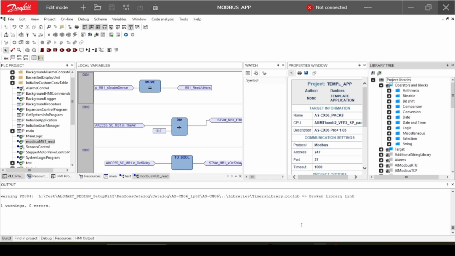Hi everyone. In this video, we're going to explore the selection function blocks available in Alsmart Design. These function blocks are used whenever we need to limit values, select the highest or lowest value, or choose between multiple inputs. The selection folder contains 5 commonly used function blocks: Limit, max, min, MUX, SEL.